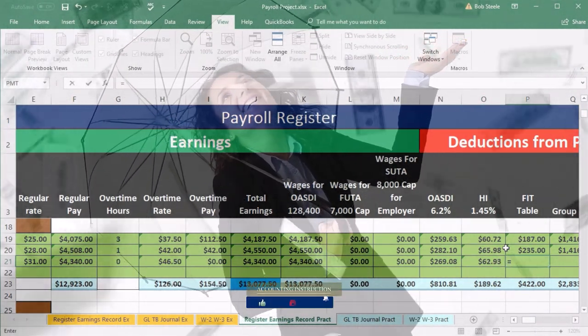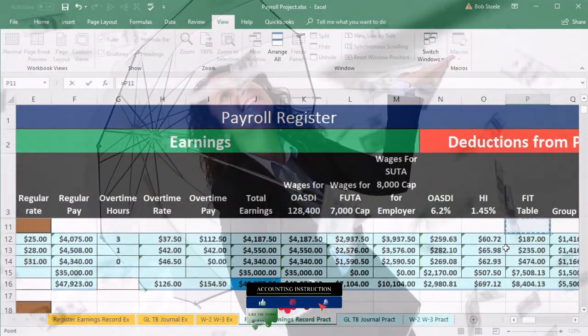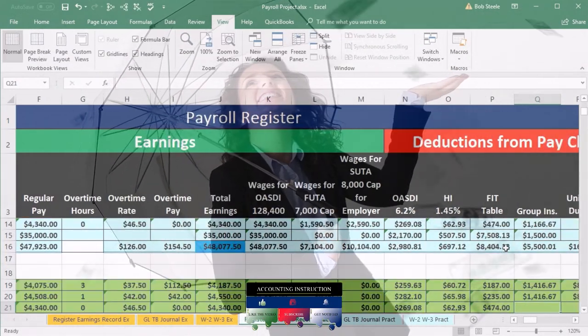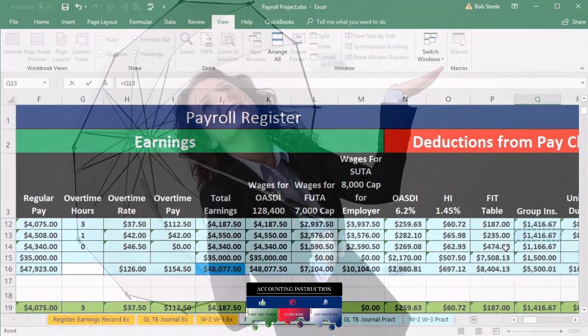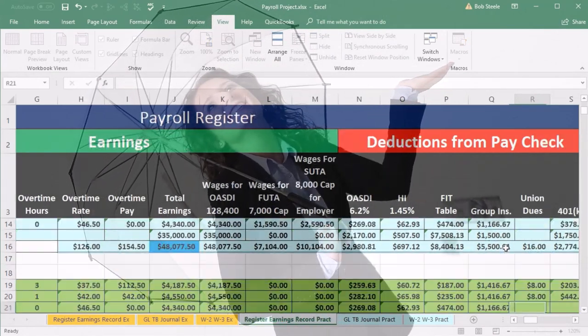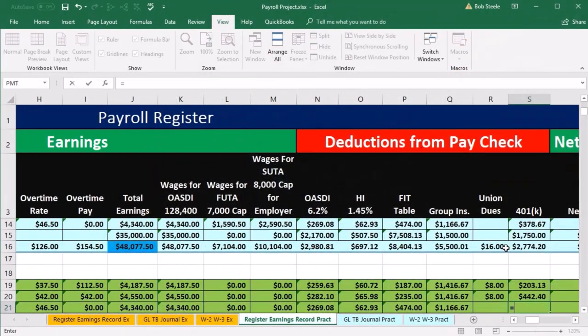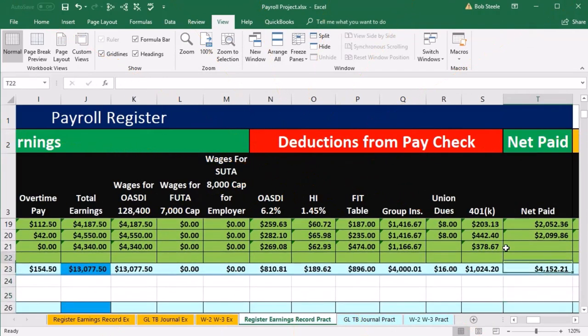FIT equals, because we didn't make any change from last year, we'd have to get this from the table, but we're just going to pull it from last year because it's the same income, that 474, tab. Group insurance equals same as prior, tab. There is none of that for 401k, tab. And then the net check we'll calculate down here because it's a good time to do so.